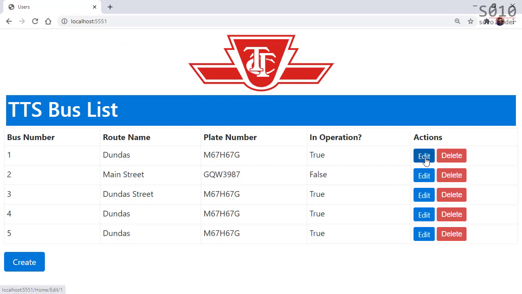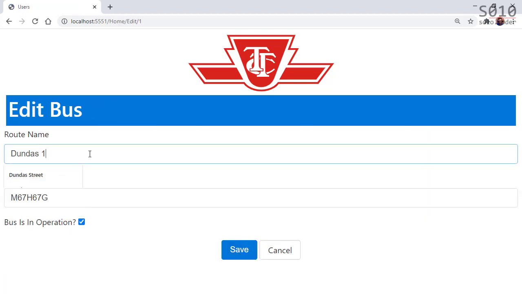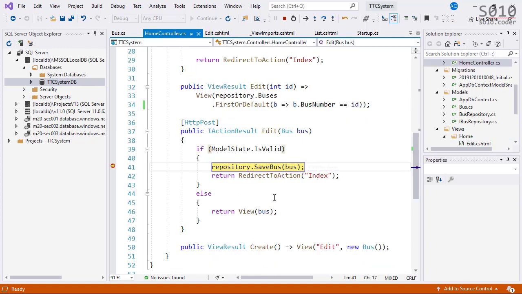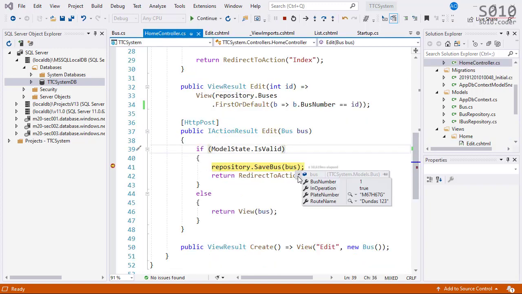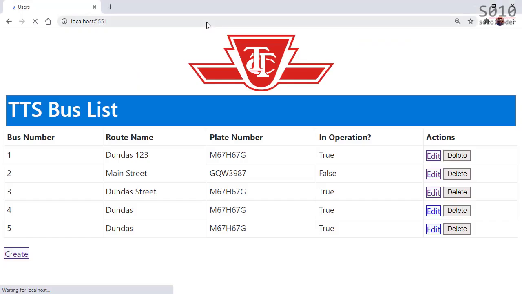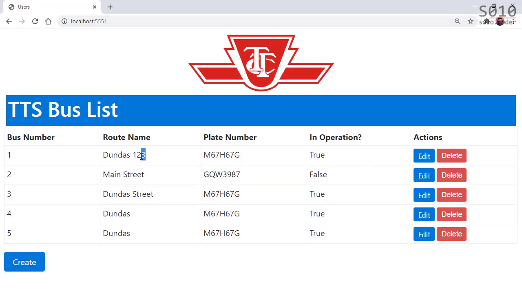It creates a new one, but let's try to add it again. So let's say Dundas 1, 2, 3. Click on save. Look, we stopped here. Let's have a look. Now bus number is 1, which means that now we are updating, not creating a new one. Okay? So if we run, now it changed correctly, and we fixed the problem. Okay, so Hossein, you may want to have a look at this. You were going in a different direction there.